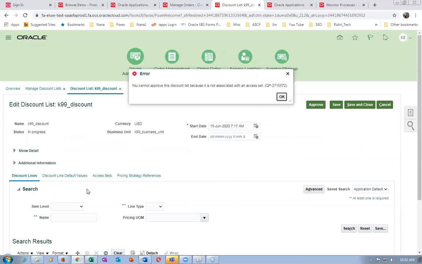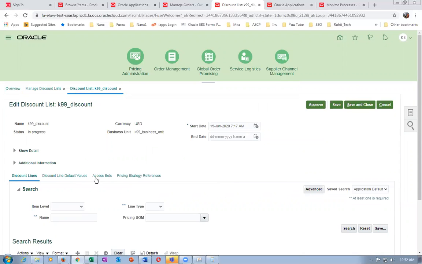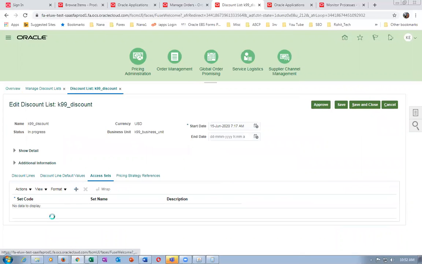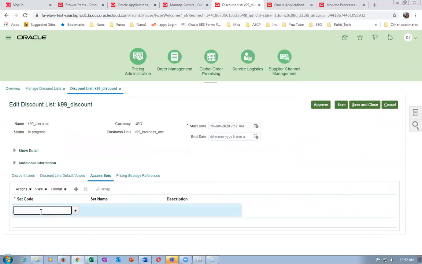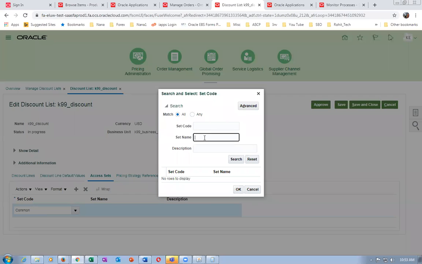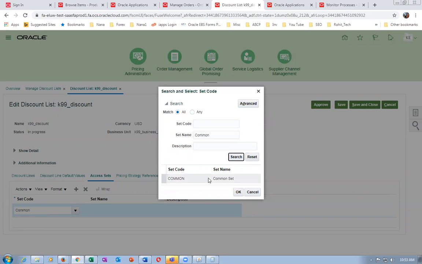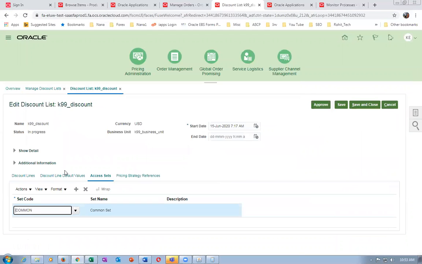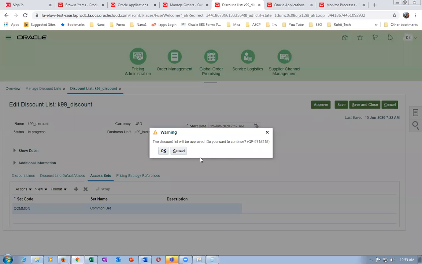Fine. You cannot approve it because the access set is not there. You can give it the common set now. Click on plus and then common set, you can put it. Common set is the one. Click on it. Click on search. This search must be able to pick up things now. Fine. I don't know. No, I need everything in capital letters. I click on approval. You can save and then approve it. Now we will give a price for this.